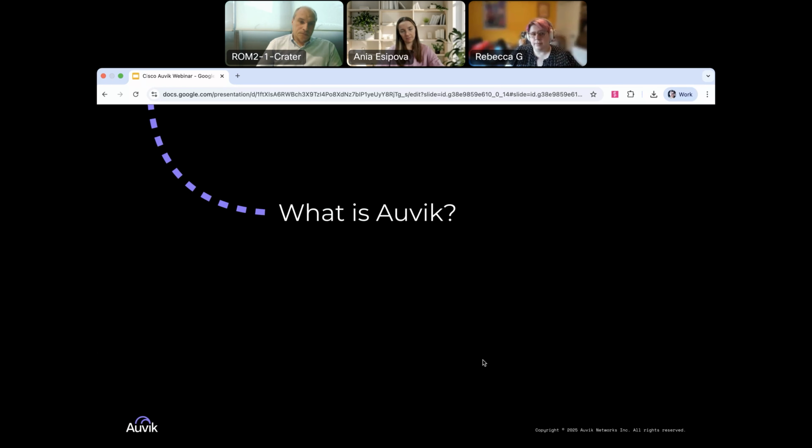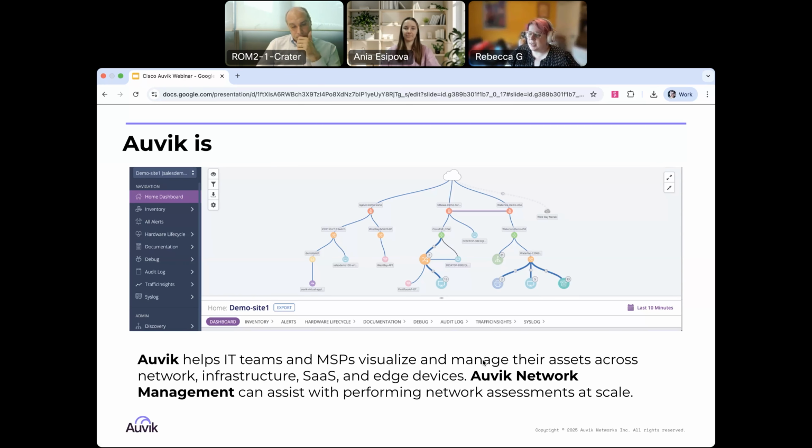So, Auvik, that's the solution we're talking about today. Auvik helps IT teams and MSPs visualize and manage their assets across their network infrastructure and some additional devices such as servers, workstations, SaaS inventory, and so on. But we'll talk about the network management product specifically because it can help you do these network assessments, and it connects great with Cisco devices to provide you that end of life, end of support date, and end of contract information as well.